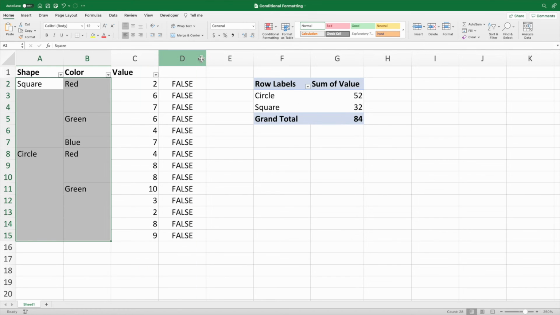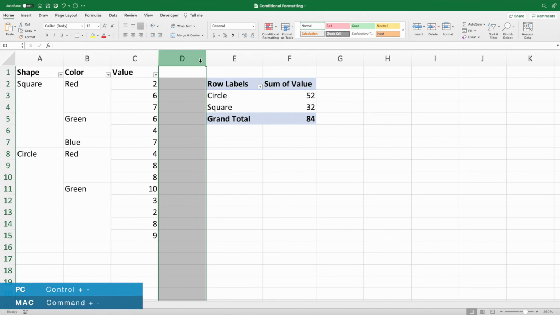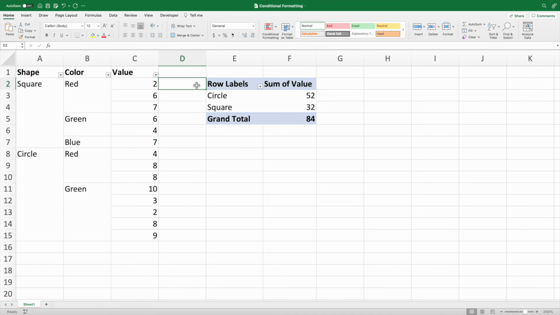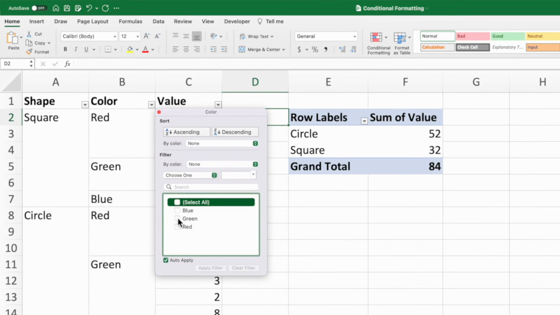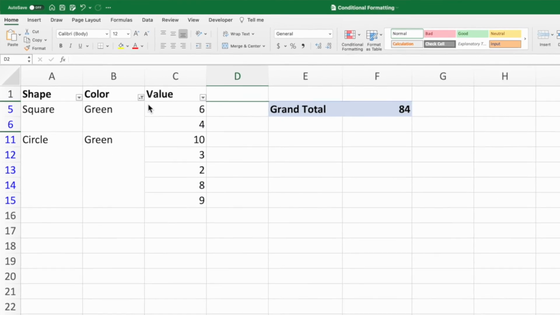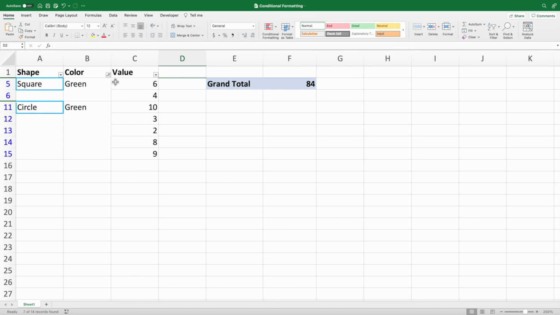First, let's delete the values in column D since we don't need them anymore. Let's take our updated conditional formatting rule for a spin. Notice the shape text next to green is not visible for either square or circle. Let's filter color to show green. Like magic, the square and circle text at the top of these sections becomes visible.